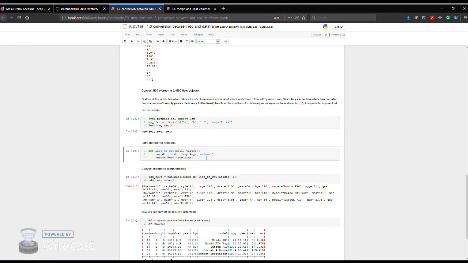Alright, so we're going to define a function here, list to row. We're going to provide the keys and the values. We say row dict equals a dictionary, and we're going to zip the keys and the values, and then we're going to return a row unpacking the row dict.